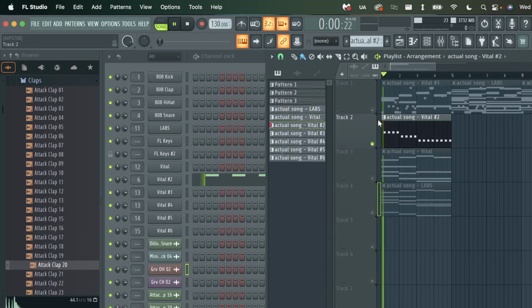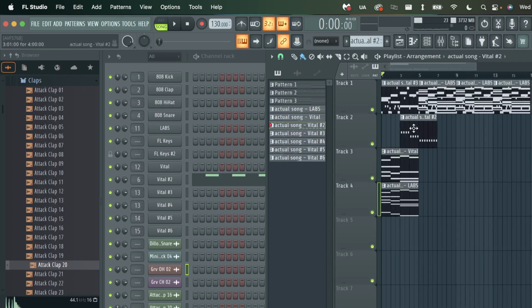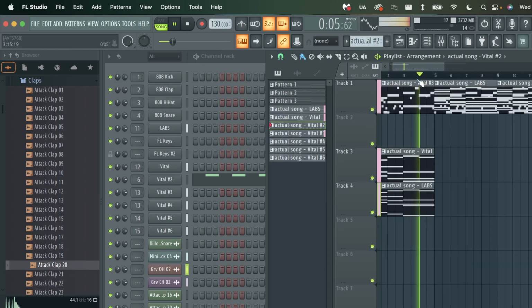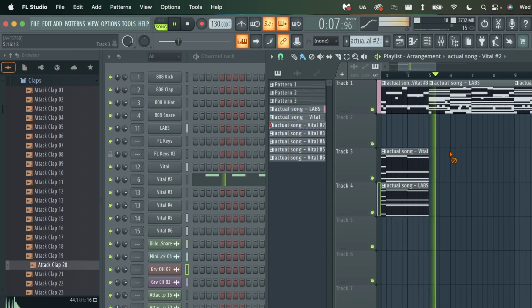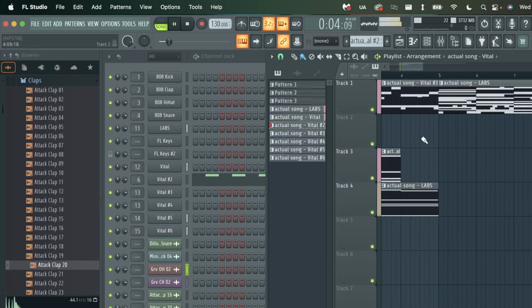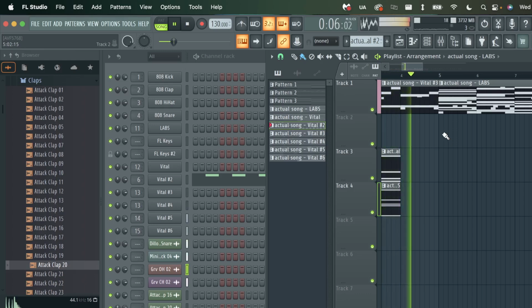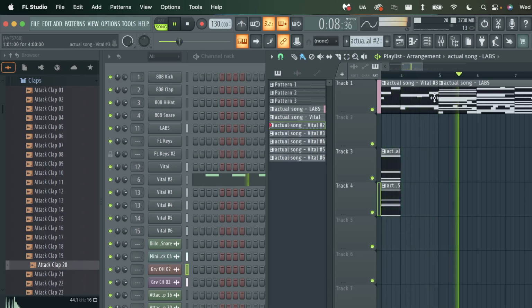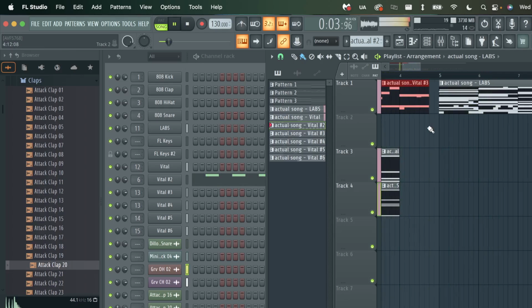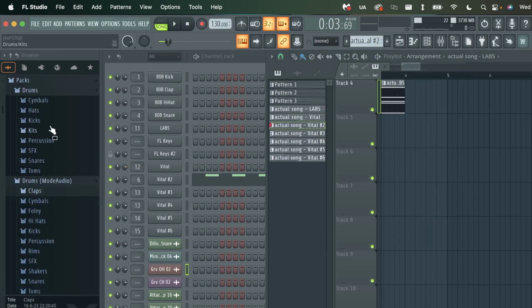So like the bass, you can go, oh, I like this, but I don't want the bass in the beginning. Take that out. Isn't that cool? Or I want to shorten this. Yeah, so I think that's really cool. Add some tension. You can play around with adding effects and stuff.